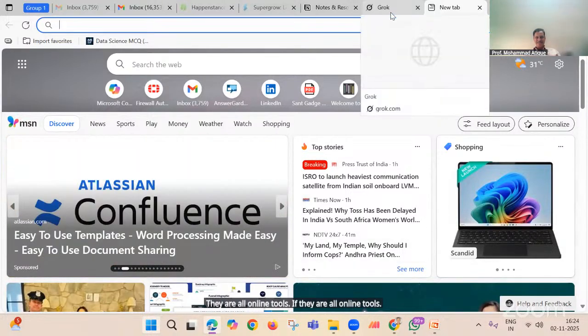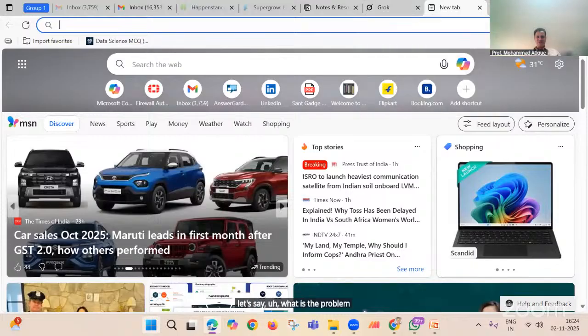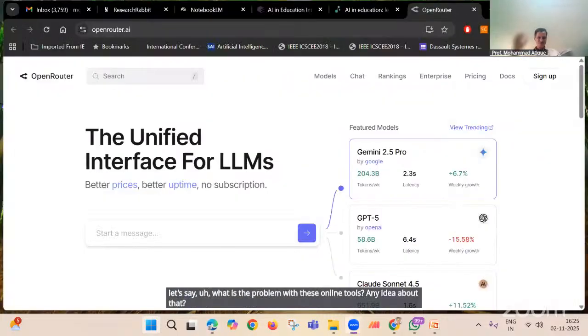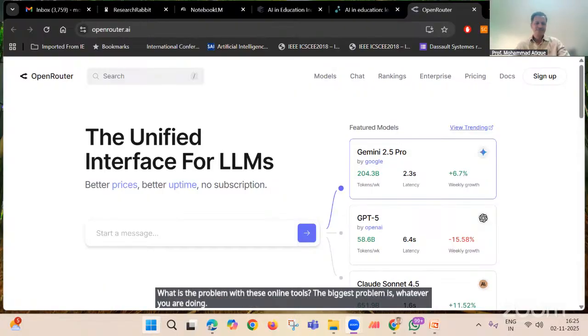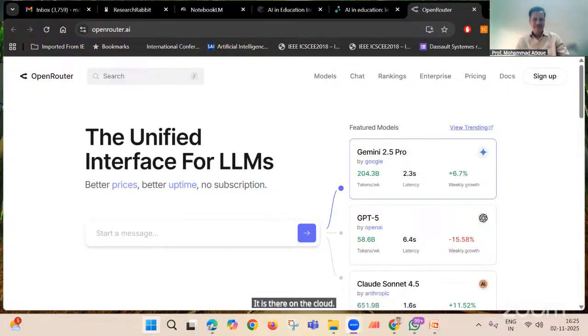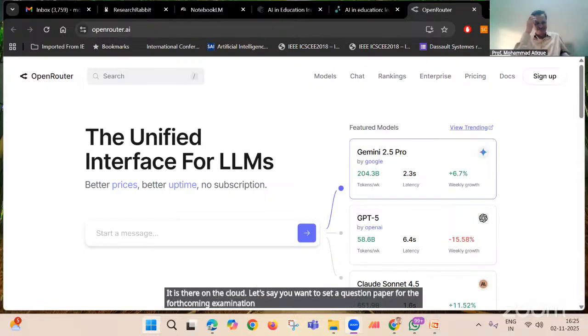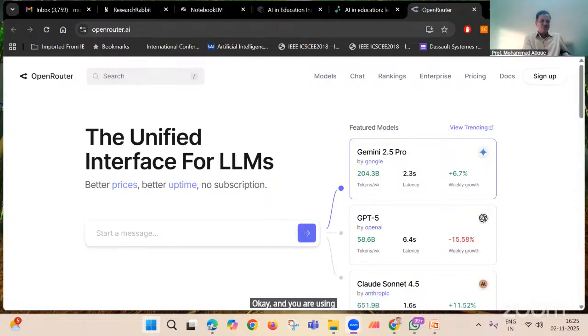What is the problem with these online tools? Any idea about that? The biggest problem is whatever you are doing, it is there on the cloud. Let's say you want to set a question paper for the forthcoming examination. Your institute is an autonomous institute, and you are using some or the other Gen AI tool for generating the questions.